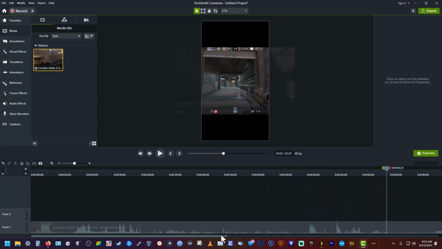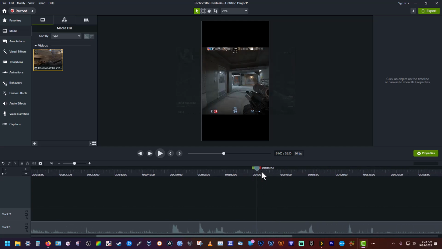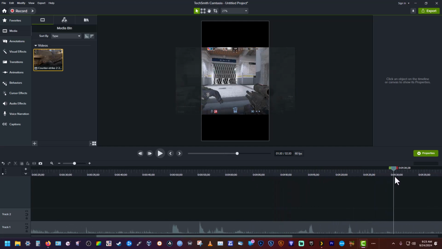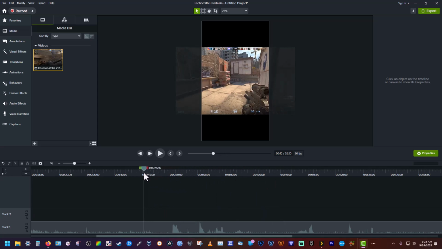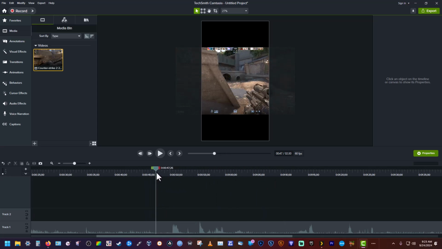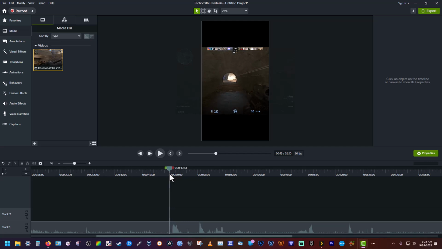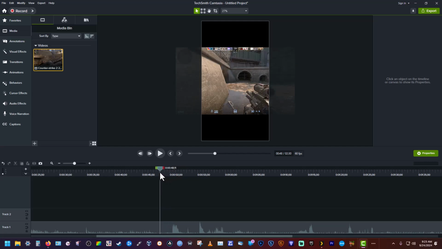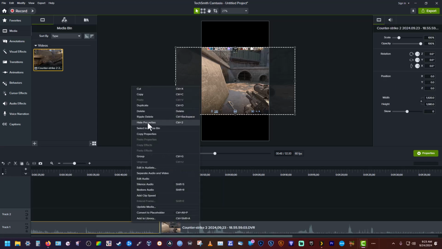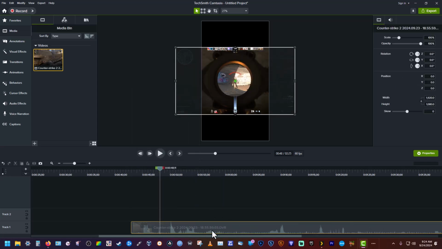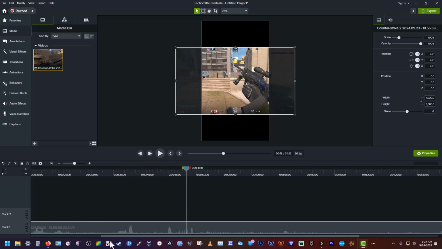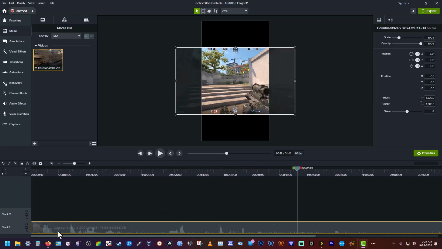In this case, at some point I'll make sure that, okay, so that is where I ace. So I'm going to find that part right here. I'm going to cut from here, delete that, drag this over.